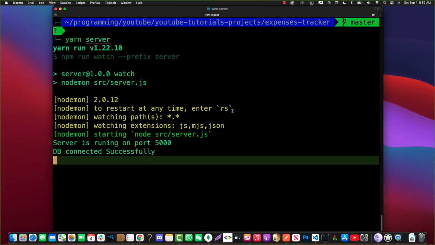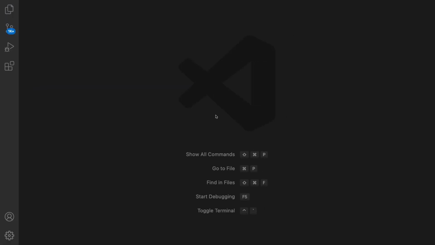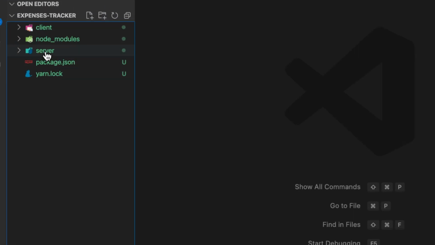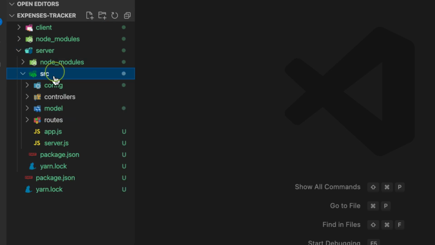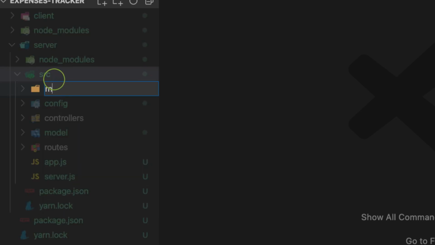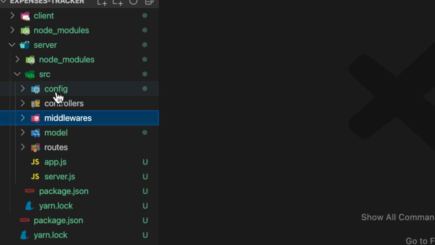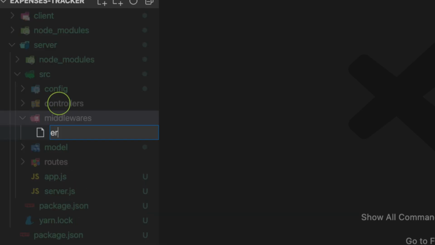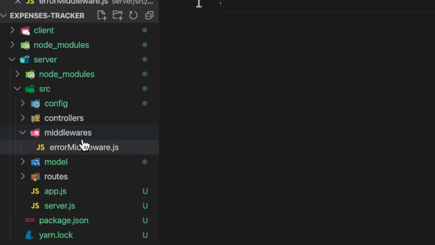So this is the first time you're going to create a middleware to handle errors, right? So inside our server SRC, let me close everything, start from scratch. Let's create one folder and call this one middlewares. This folder is going to hold all our related middlewares in our application. Then let me create one file and call this one error middleware.js. Okay, cool.